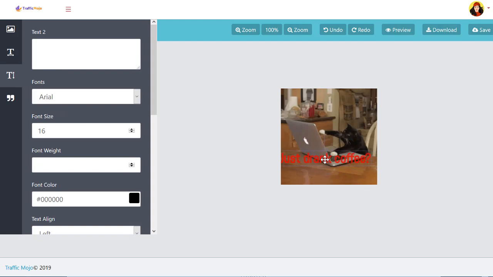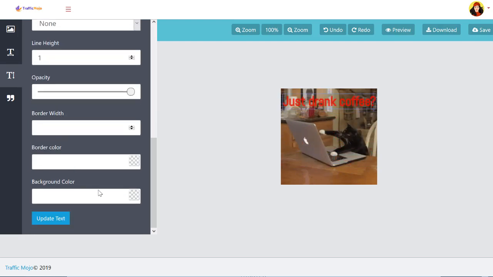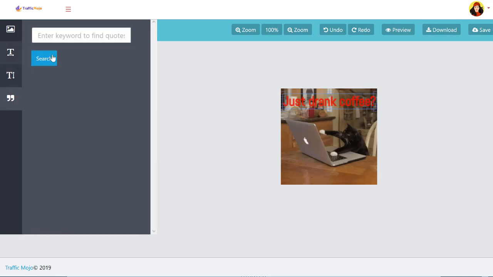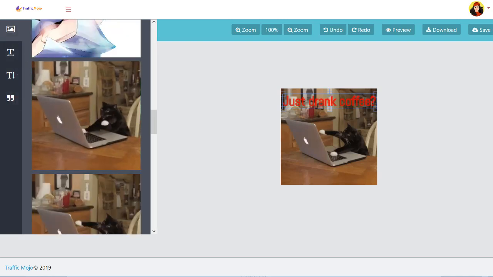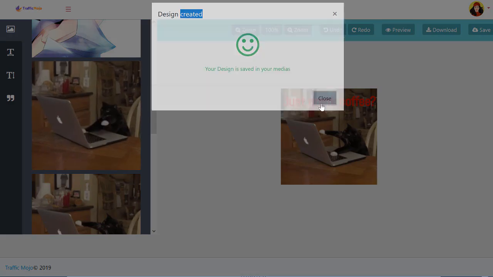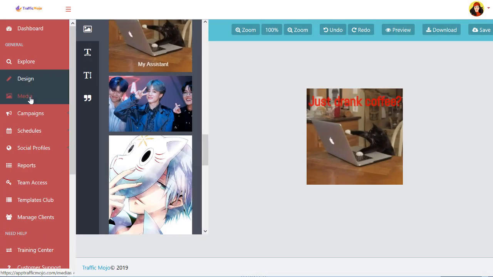You can also add in another piece of text, as I've shown you before, and again that is what you can basically do. So once you've done it, you can save it, or you can download it, or you can preview it. In this case I'm just going to save it, and then once it's saved, it's going to be saved into our media library, and then it's ready for updating.